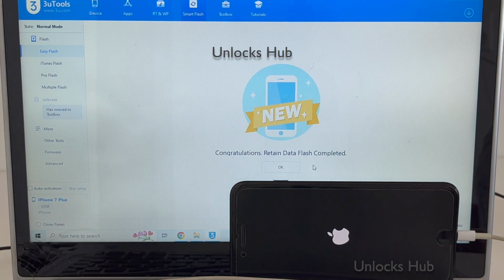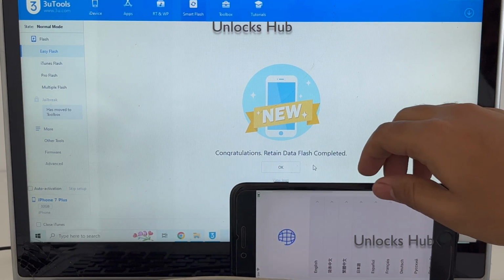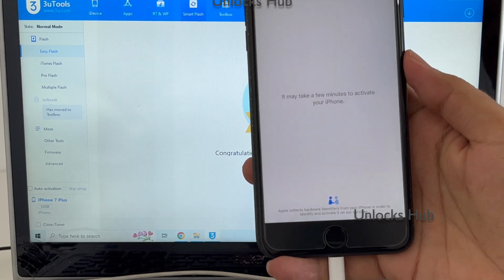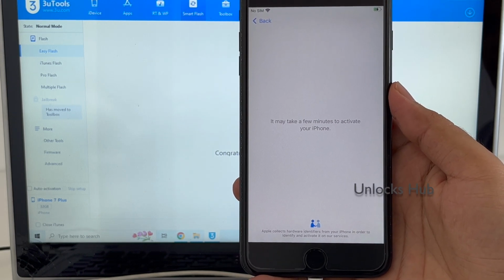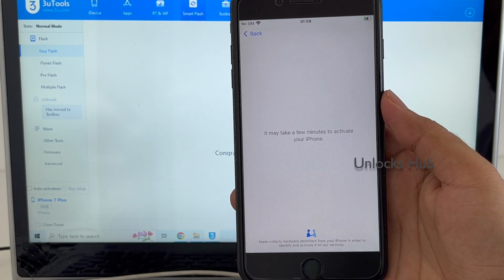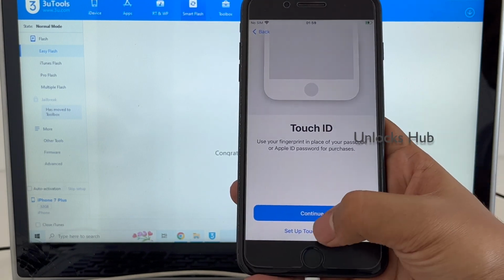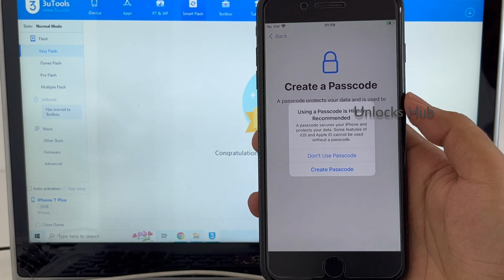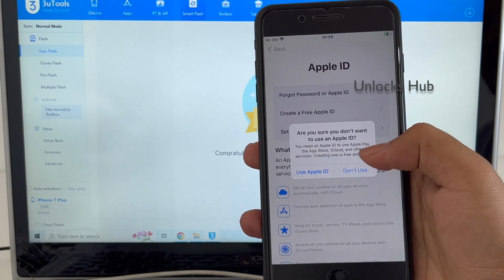And the iPhone is starting now. Do not worry, that is just a glitch in the iOS. Let me set up the phone quickly to show you if the iCloud lock is present or not. Let me do all this later.